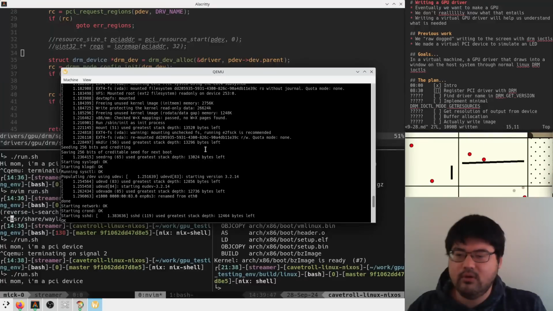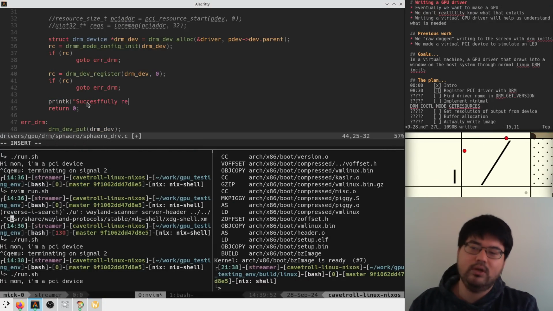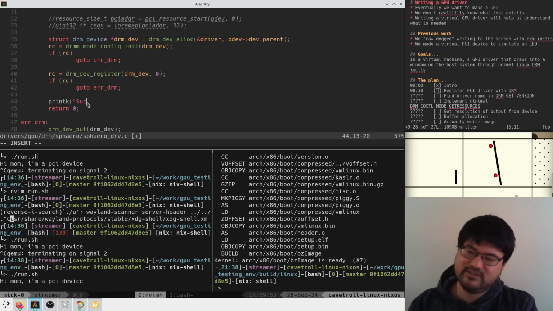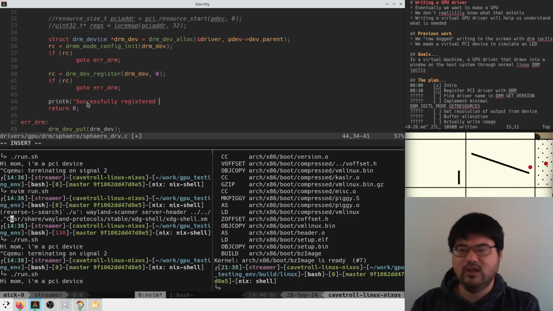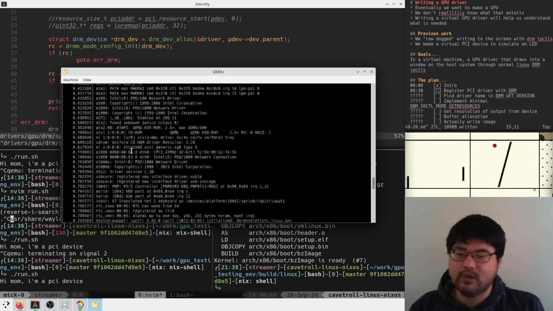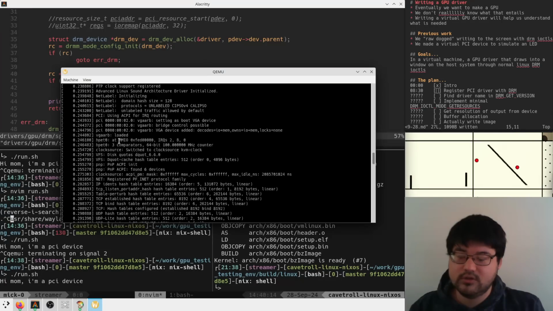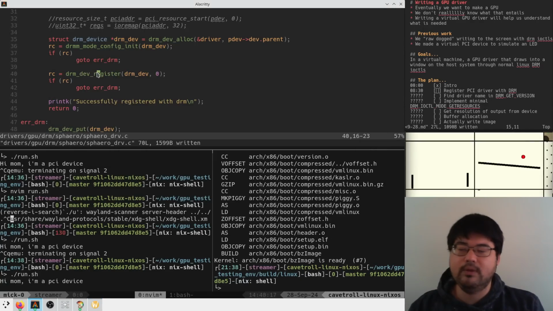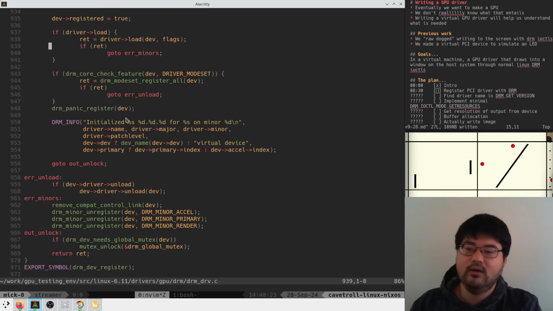Pretty good sign. And maybe we should also indicate here successfully registered with DRM. I suspect that this is happening because I don't see errors anywhere here. So it'd be interesting to see who creates those dev DRI handles, right? So maybe it's skipping everything interesting.